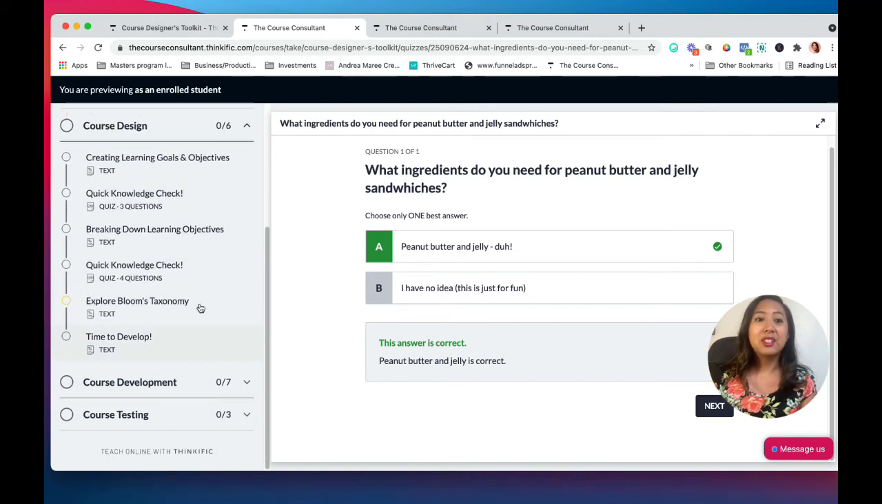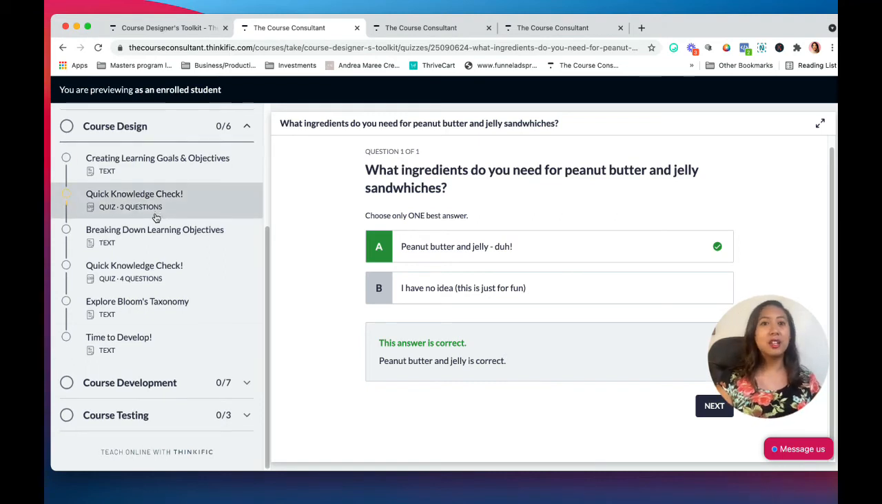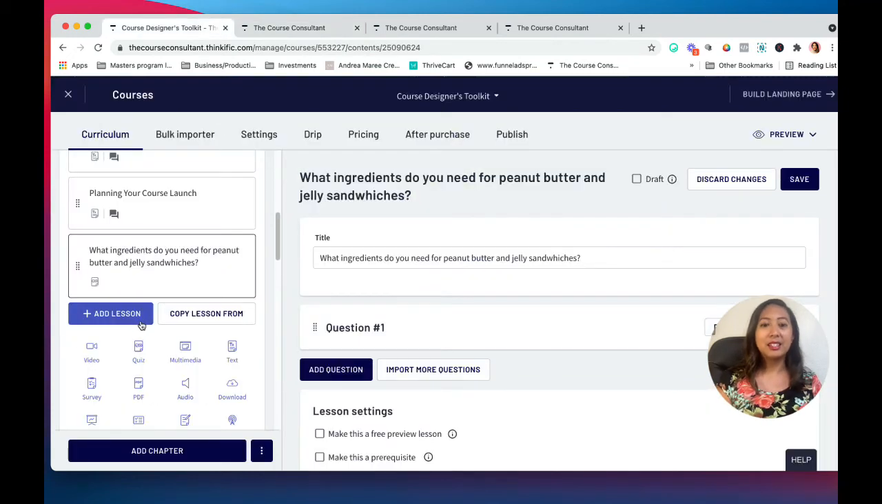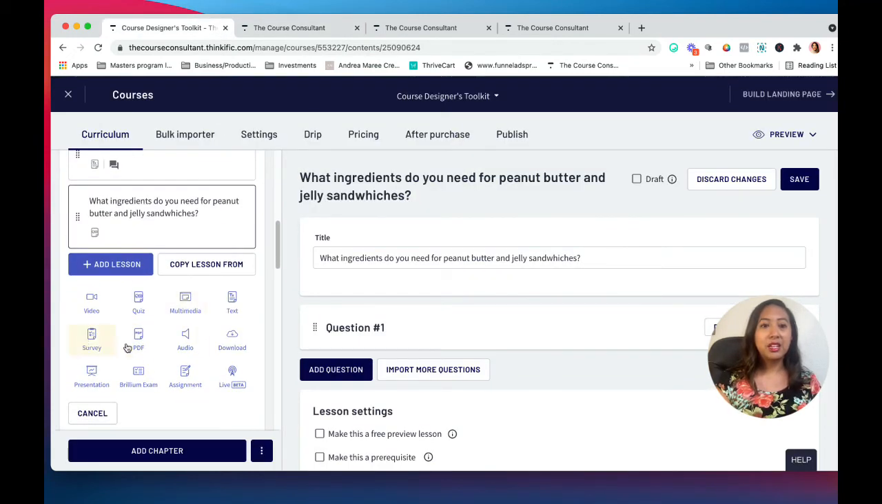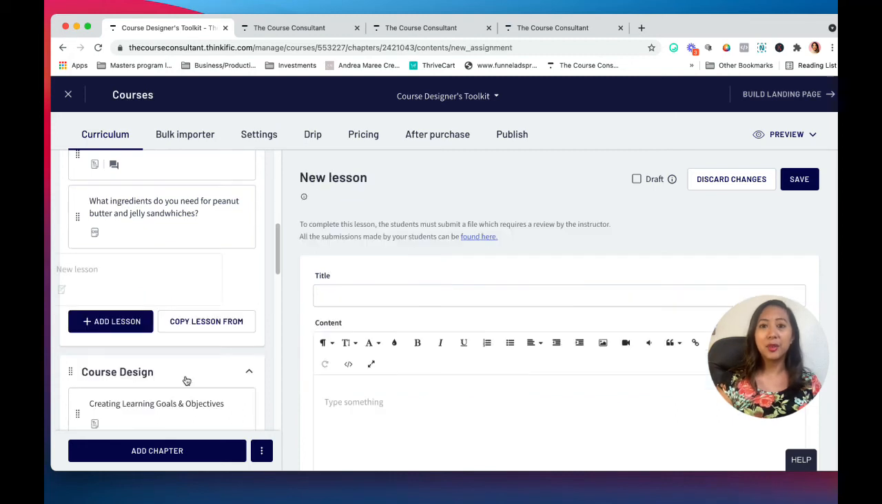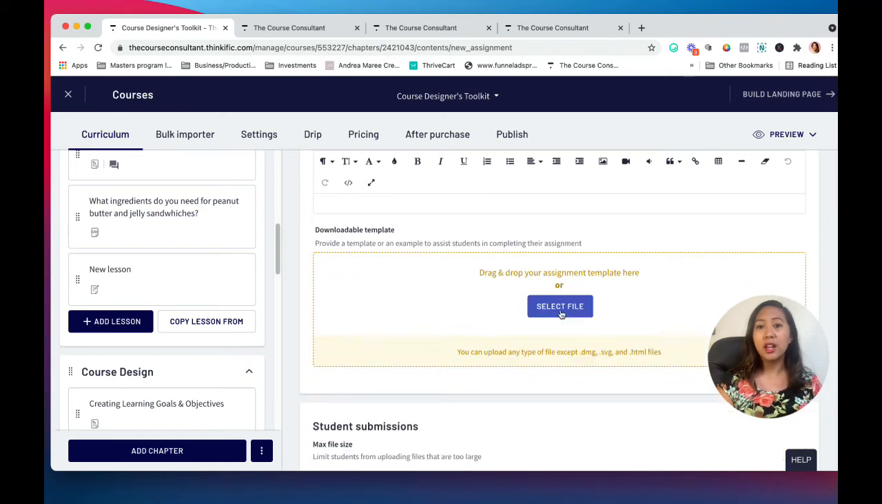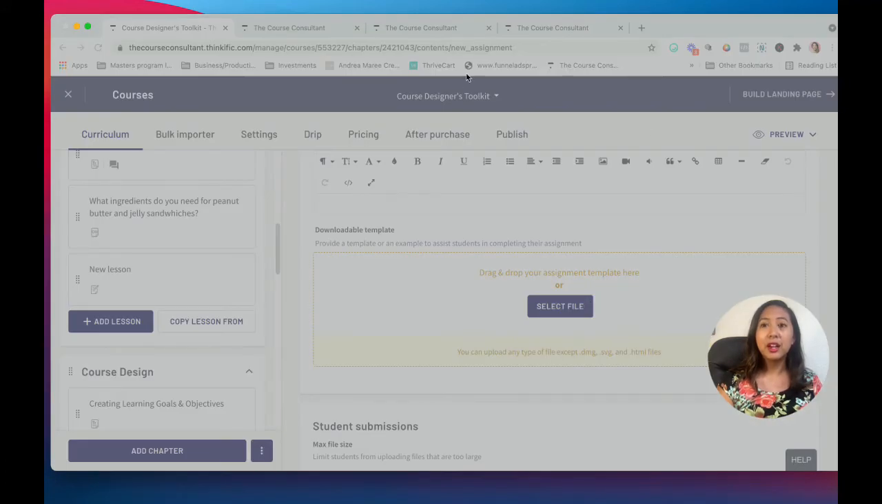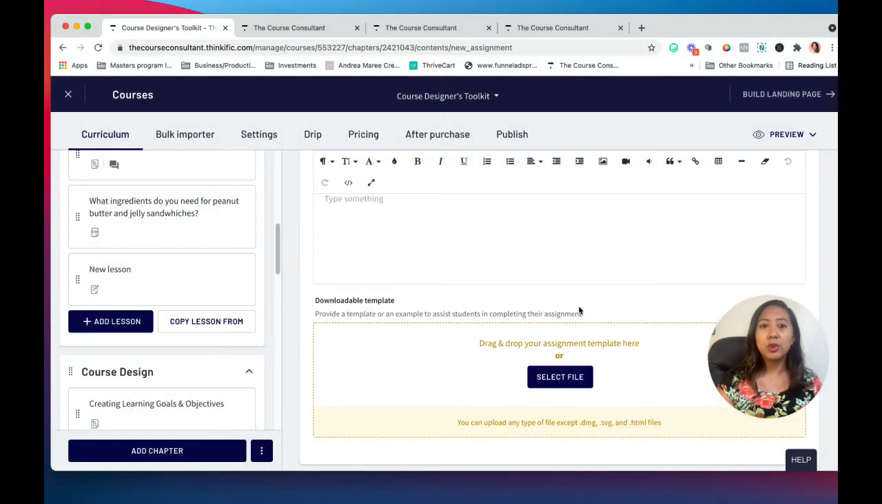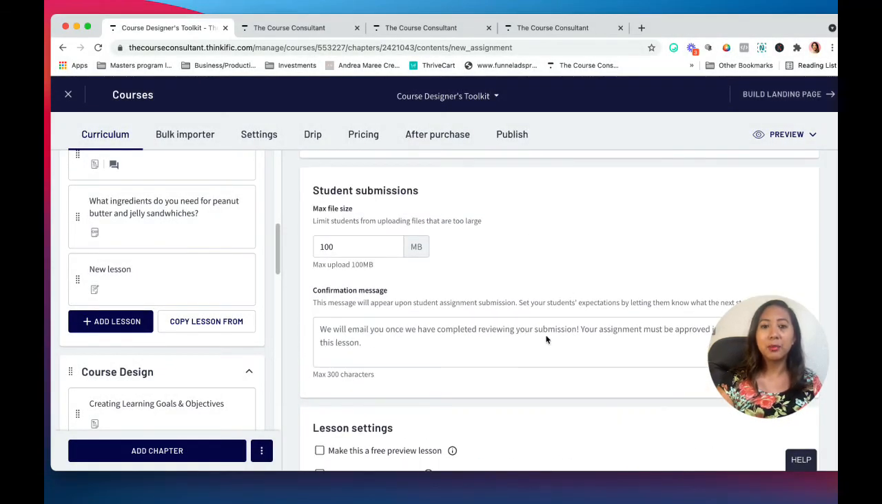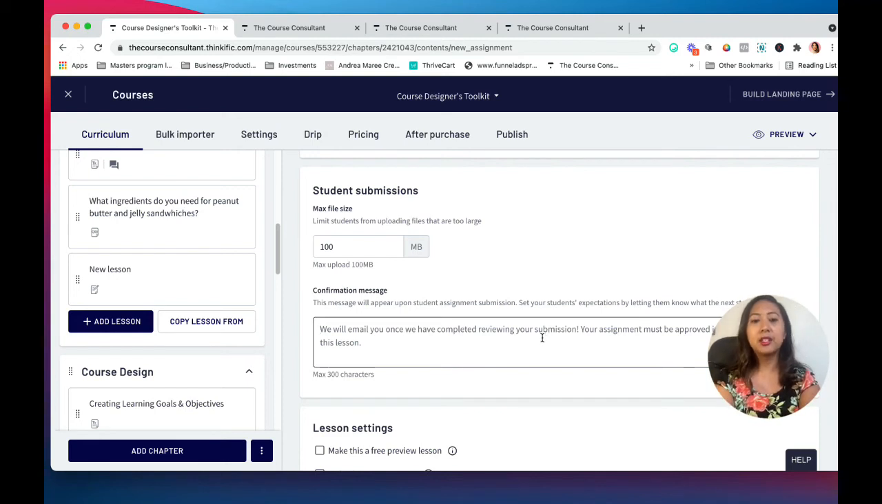Now, what's cool about this is you have the ability to really customize it as much as you want. You can add videos, you can add text, you can add lots of different options. And as I said here, taking a look at the multimedia, surveys, PDFs, downloads, it's quite a great option if you really want to make something customized. So let's say, for example, that you've got this type of lesson and you want an assignment template here. Let's say that you don't have a template, but you want to give somebody the ability to upload something.